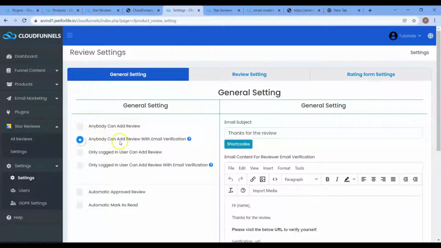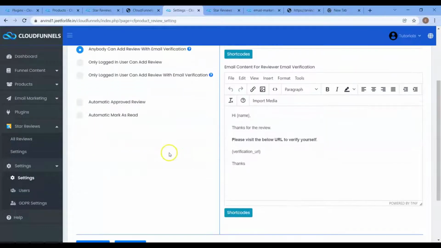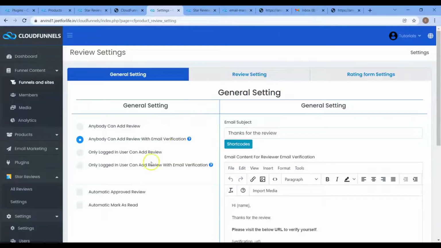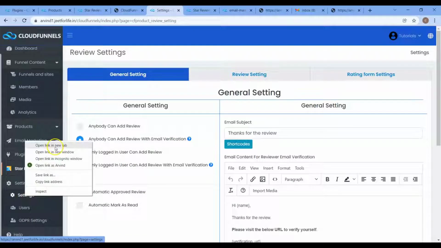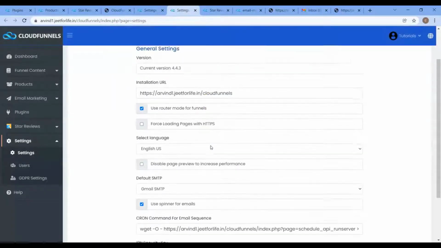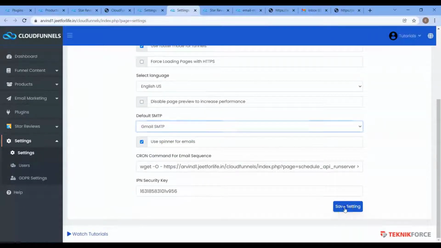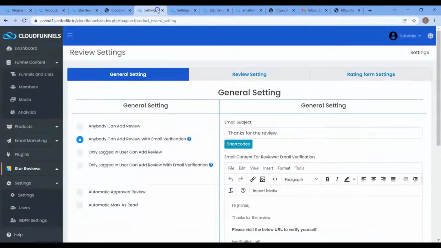If I choose the second option, like what I have shown you earlier, you will need to choose an SMTP because it will send verification to the viewer. Again, just go to the settings. Select your working SMTP and save your setting.